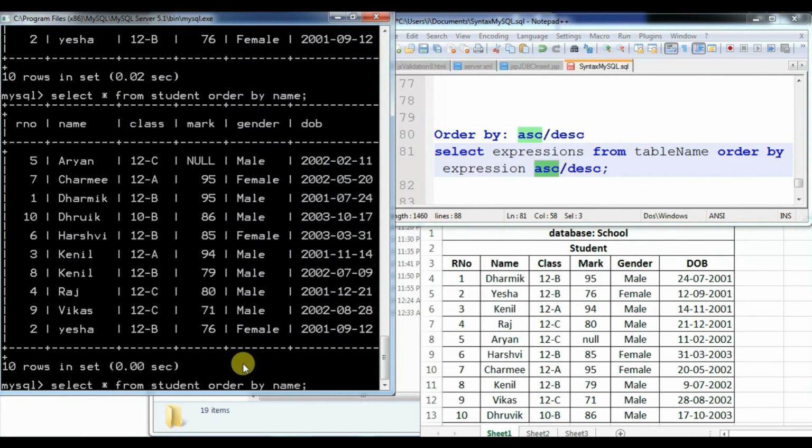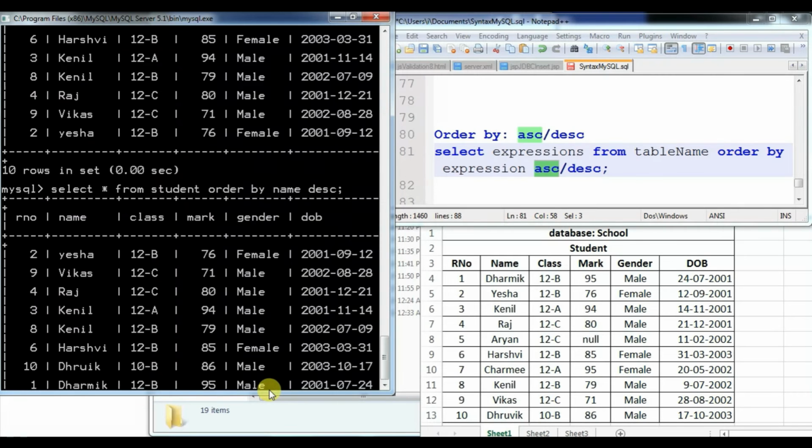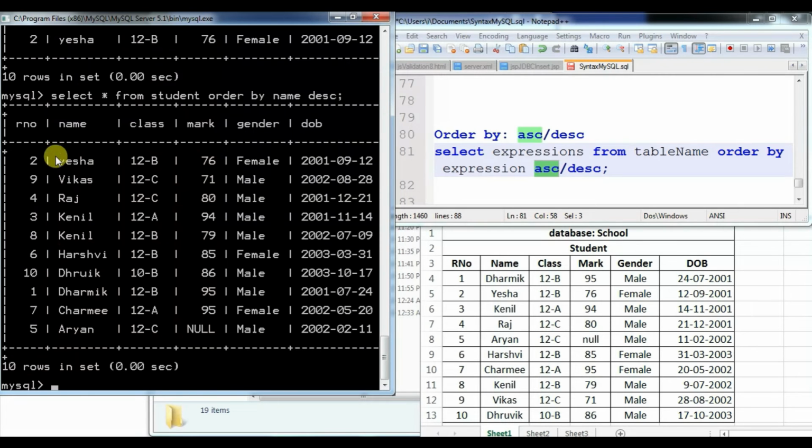Now suppose you want to do the same for descending order, then what? Instead of ASC you have to write DESC. For what? Suppose you want to arrange all the records in descending order as per the name field. I am going to press enter. So you will get all the records in descending order by the name field. Means as per the alphabetic character you will get the records from Z to A.